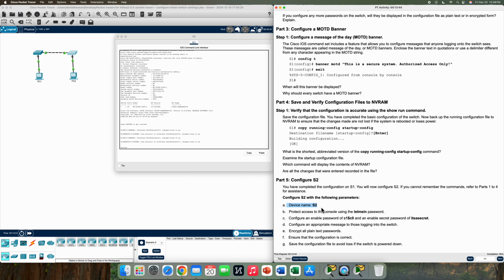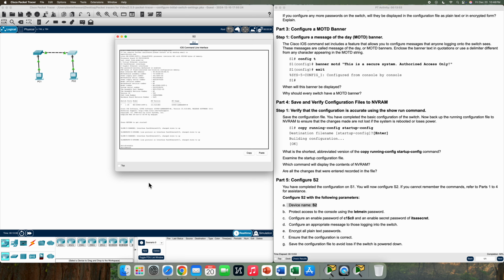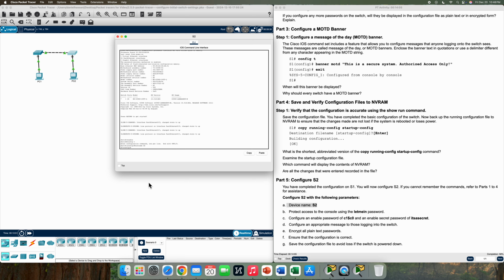First thing, device name to S2. So let's type enable, then config T, and now we can put this name in. So it's going to be hostname, capital S2, and there we go. That worked. We are now S2.